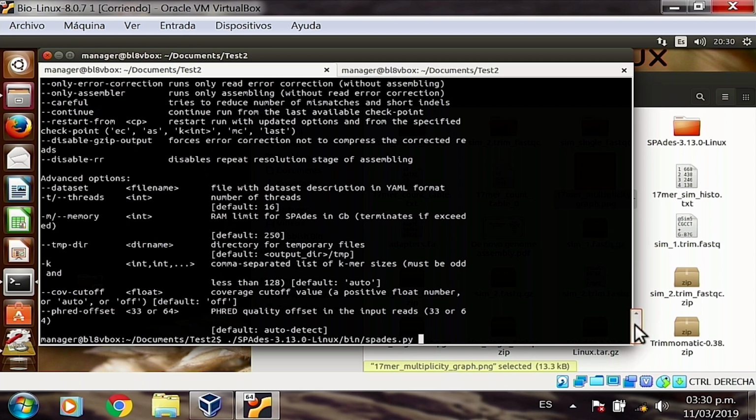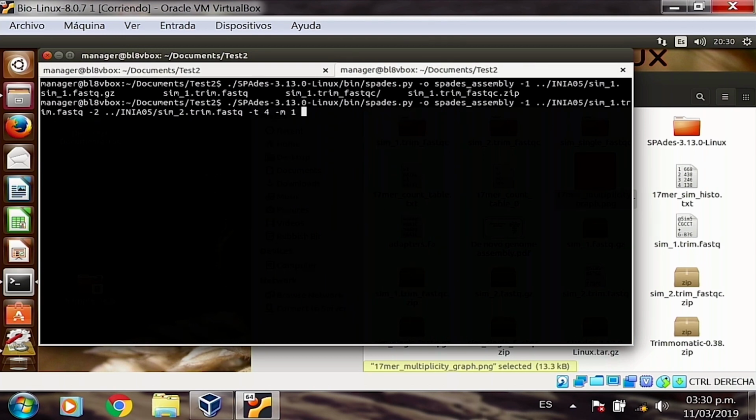Yep, that's basically it. If you want to use -k, you can just put here 27, 37, 47, for example. Something like that, if you want to use it. I recommend not to use it at this point. This is just an example.